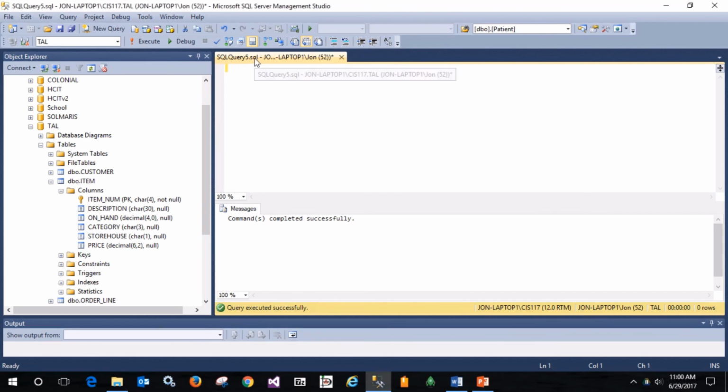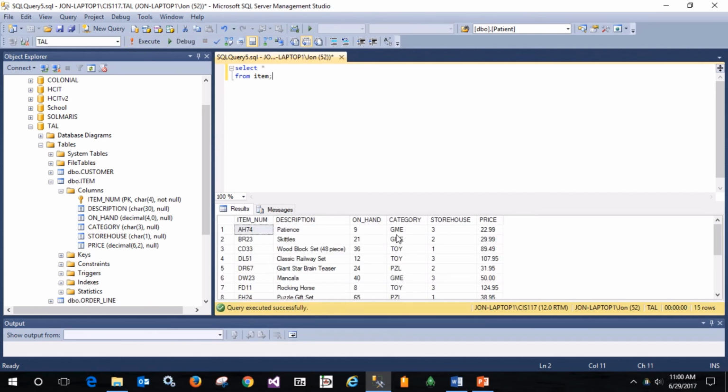So again, let's start with the simplest case. Let's select star from item, give that a run, and if we scroll through the descriptions, we see there's a cribbage set, there is a woodblock set, and then are either of those puzzles or toys? So if we have games that are sets, then we wouldn't want to include those. Okay, but let's work at it a little at a time till we get it filtered down.